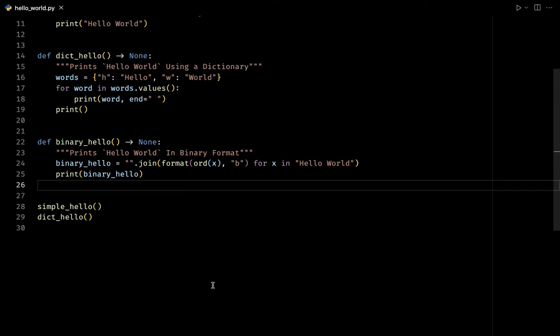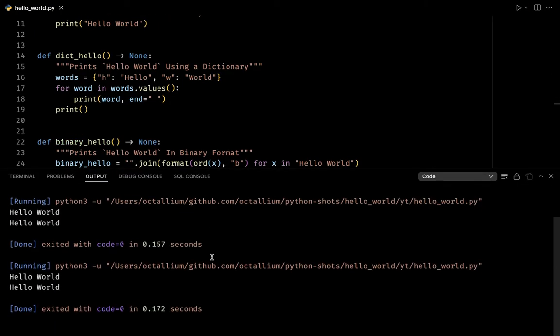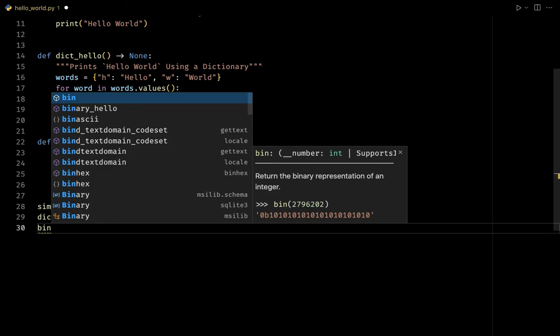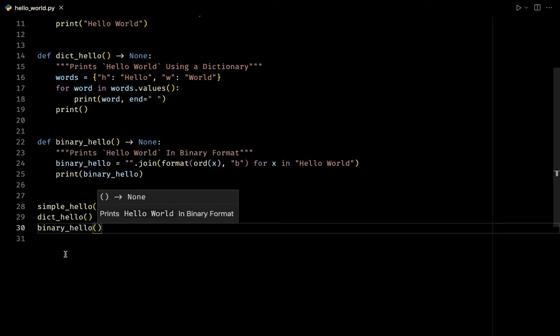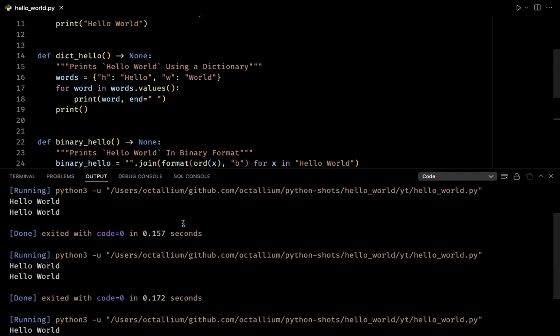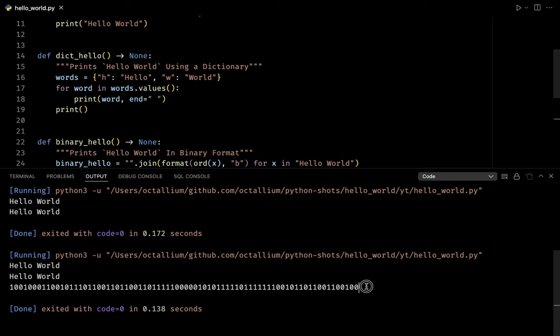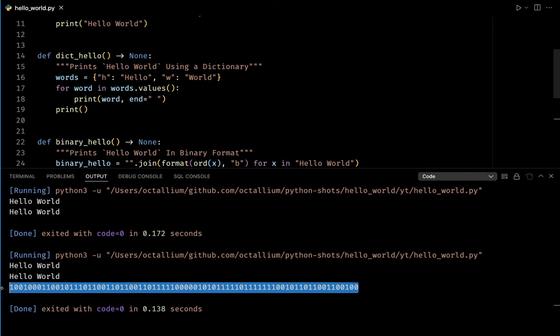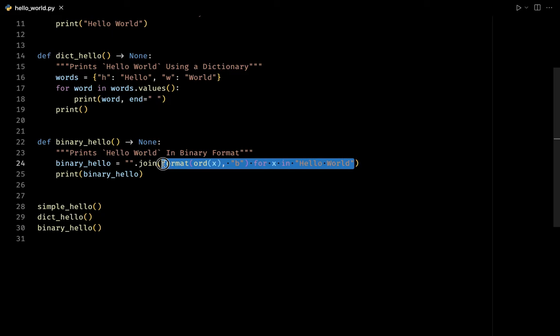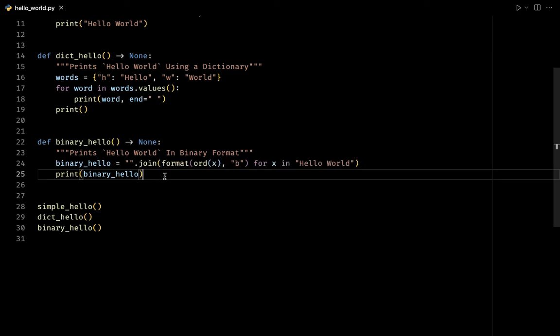Let me run the file. Oops, we don't have an output. That's because I'm not invoking this method. Let's invoke this method and let us see if we have a binary output or not. So this is how your hello world would look in a binary format. If you're wondering what exactly I did over here, I will explain it to you, but I will explain all of these things at the end of the video.